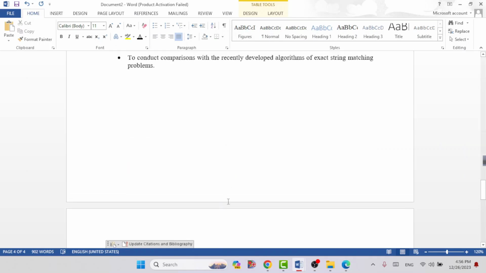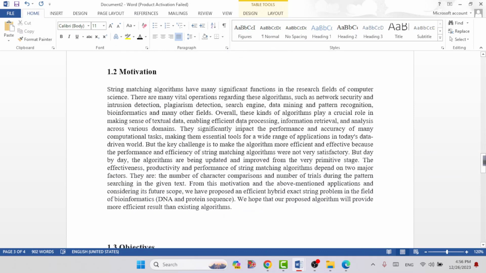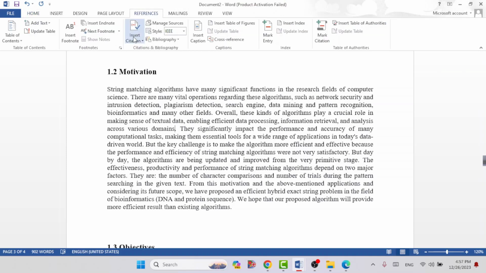So if you want to cite reference number 1 in another place, just click at the end of that line and then click on reference and then insert citation and then select that reference. Suppose I want to select this one, and here you can see reference 1 has been added here. We have cited reference 1.